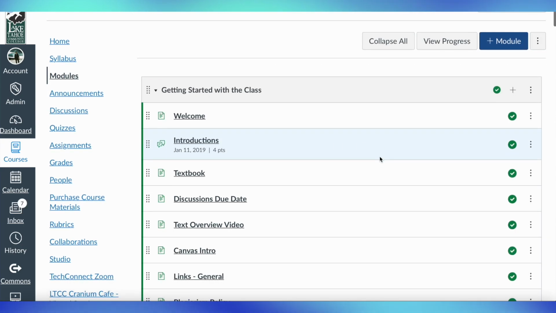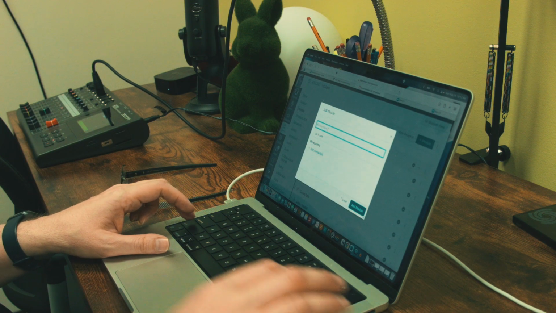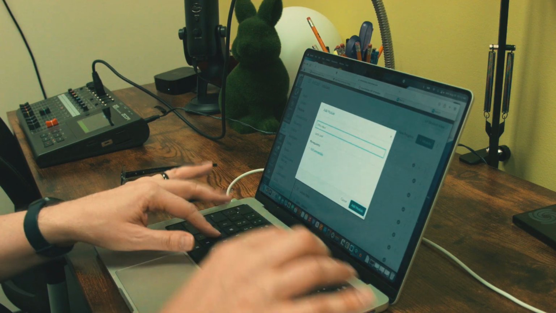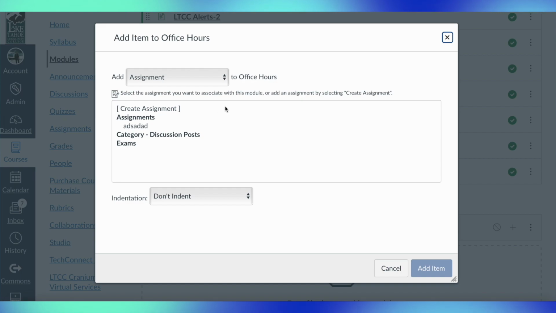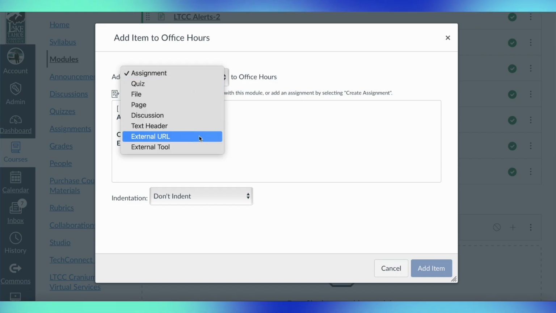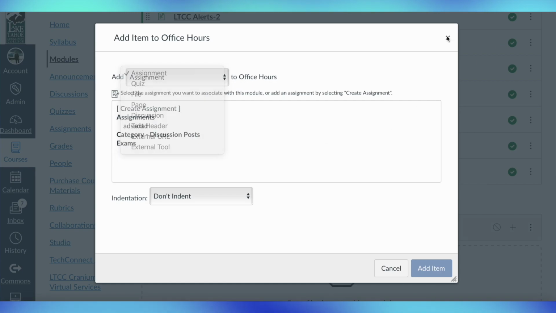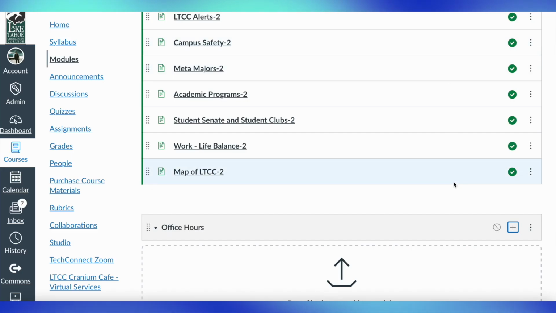And one recommendation is you could actually create a brand new module, call that Office Hours, and then if you want to, you could add a page or add that link to the office hours that we just looked at in Tech Connect Zoom. So that's another easy way to do things with option 2. Again, I think it's a little bit easier because it eliminates one of the steps.